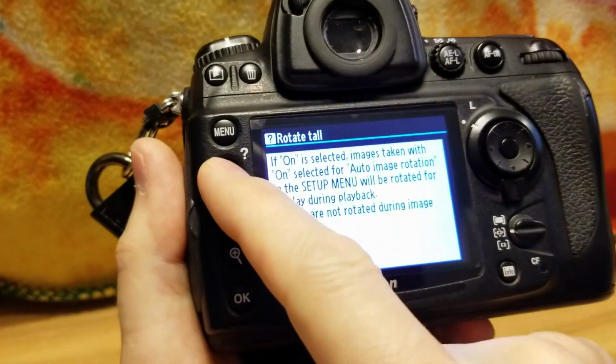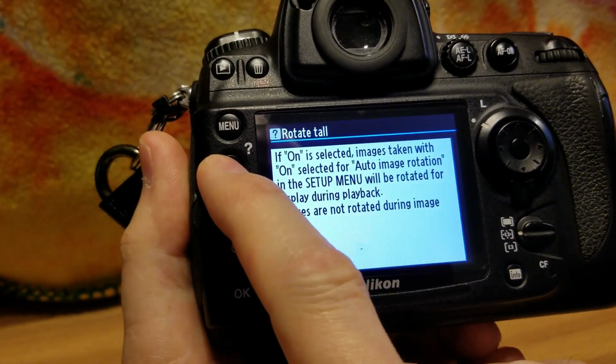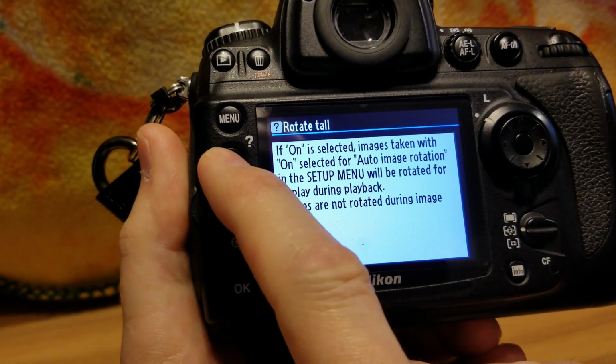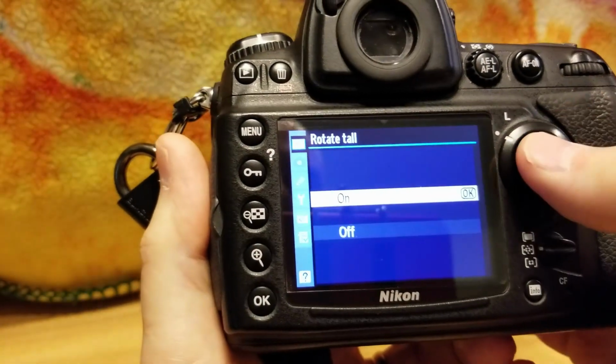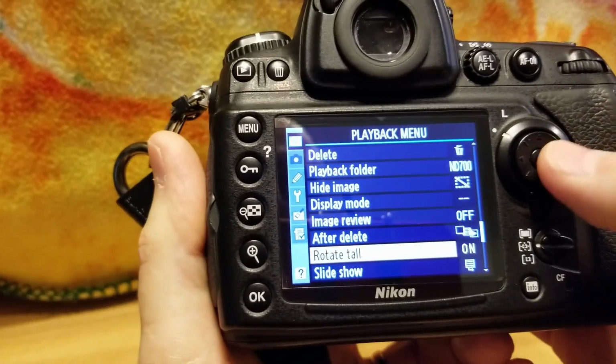Rotate tall, you can use that as on. Then you can always hit the question mark here. Okay, basically it's rotating the images during playback so you don't see a sideways image.